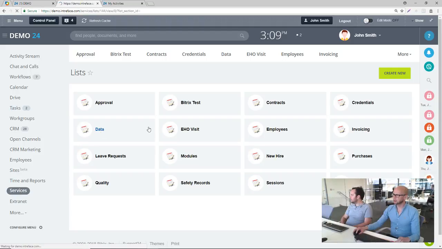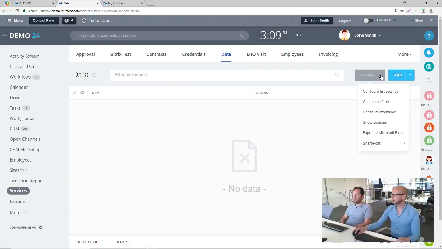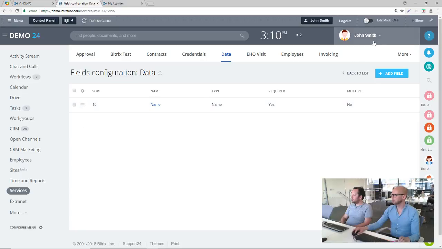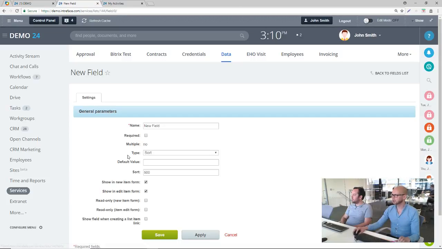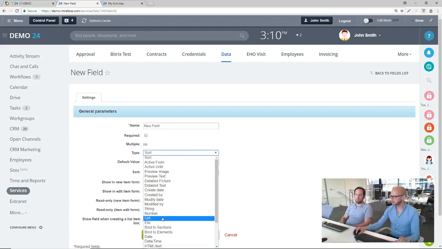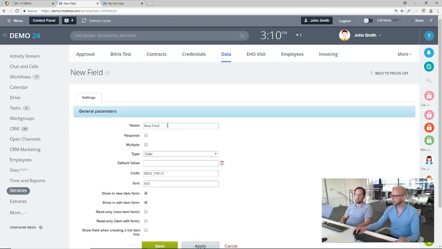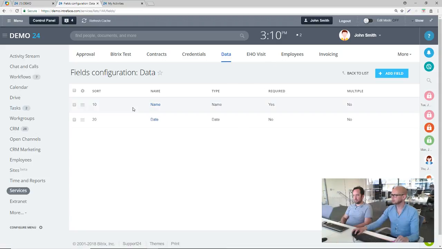Let's go back into that list, and we need to create our fields now. So we created our list called data, and we can add a field. We've got a field called name. Let's just add a field called date. Add that field, and then finally, so we've got a name or a description, we've got a date.